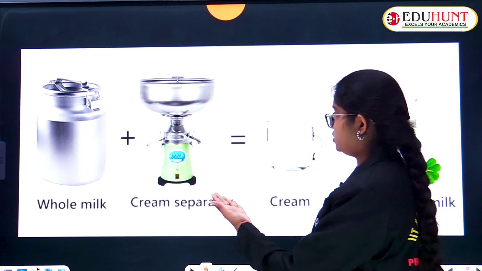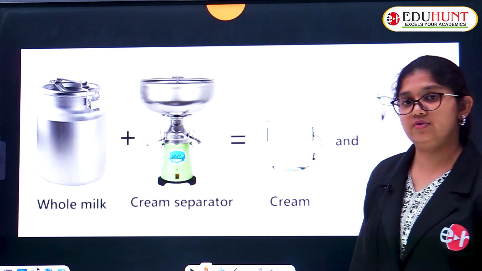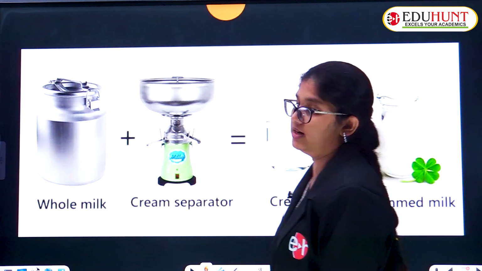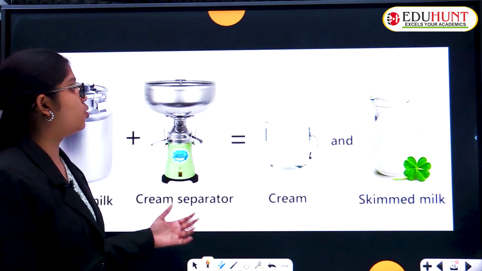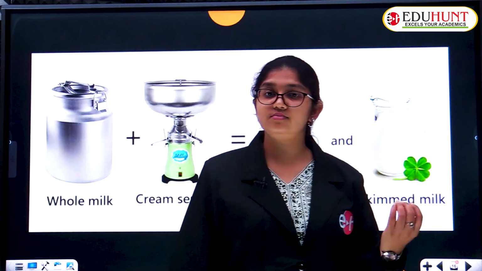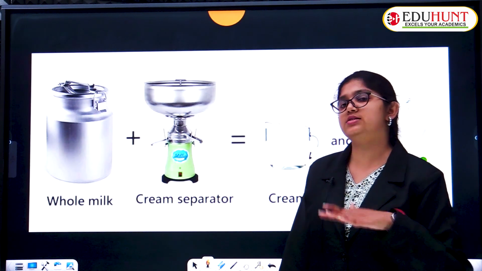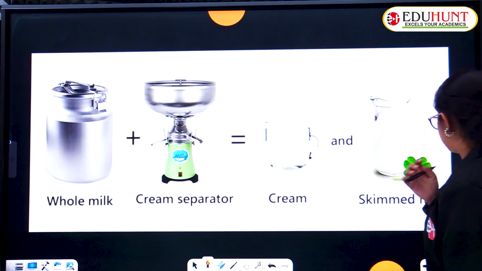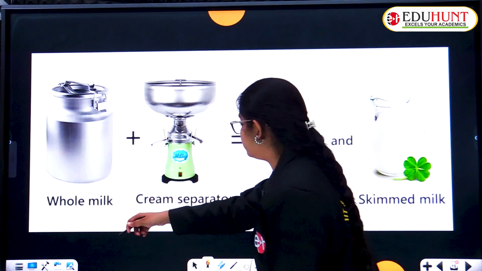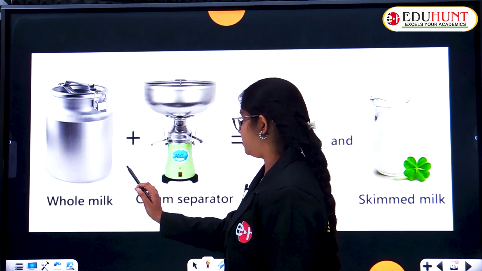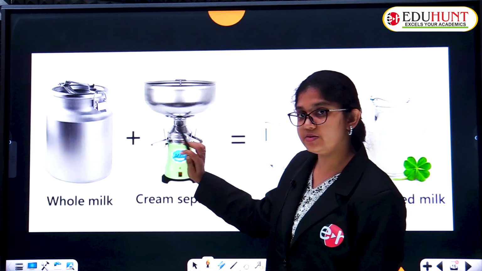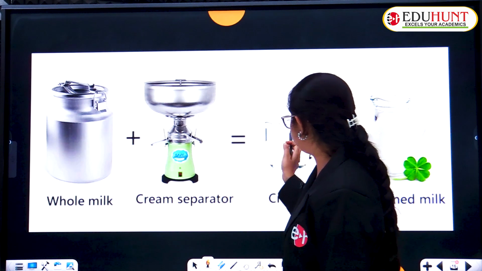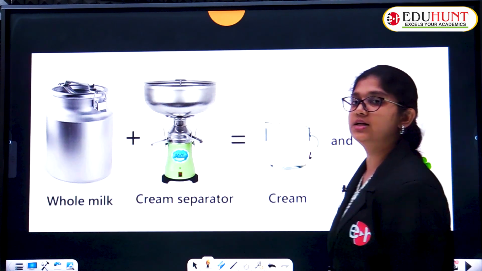These are the basic things which we used earlier, before centrifugation techniques. And here we can observe the separation of cream and skimmed milk. But nowadays we do all these things in laboratories for separation of cream if necessary, or else we will just add it. It contains good fat. So this is all about the picture, children, where whole milk plus cream separator is used, and it will separate the cream, as in centrifugation, and we can observe the separation of cream and skimmed milk.